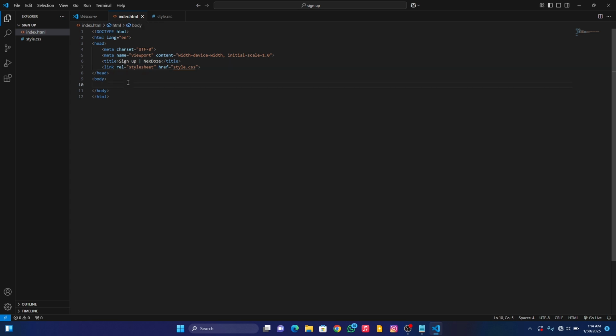When you're done with that, the first thing we are going to do is to create a container div. So dot container, then enter. So this container div will be containing all our HTML codes. The next thing we'll be doing is to create another div and call it the sign up div. So dot sign up, and in between this sign up div over here, I'll just be adding the text sign up.